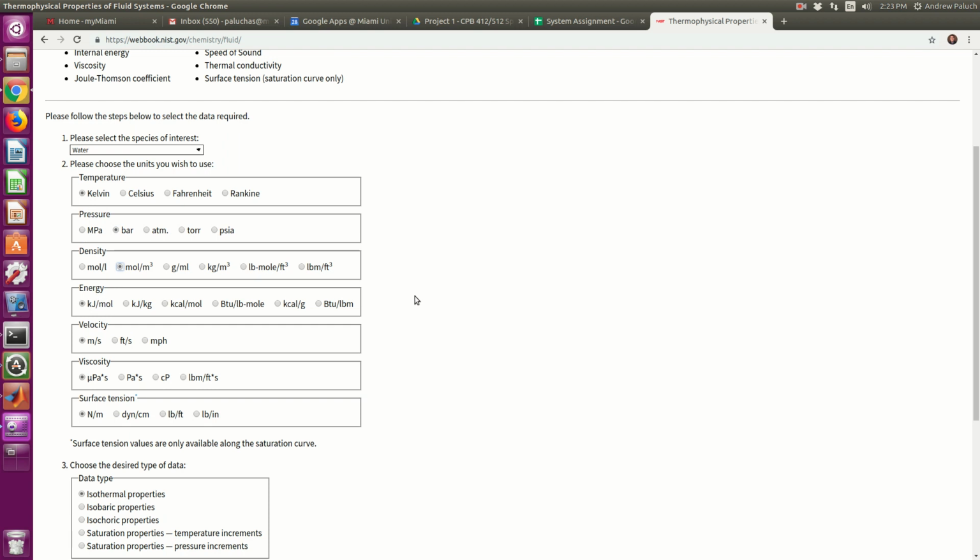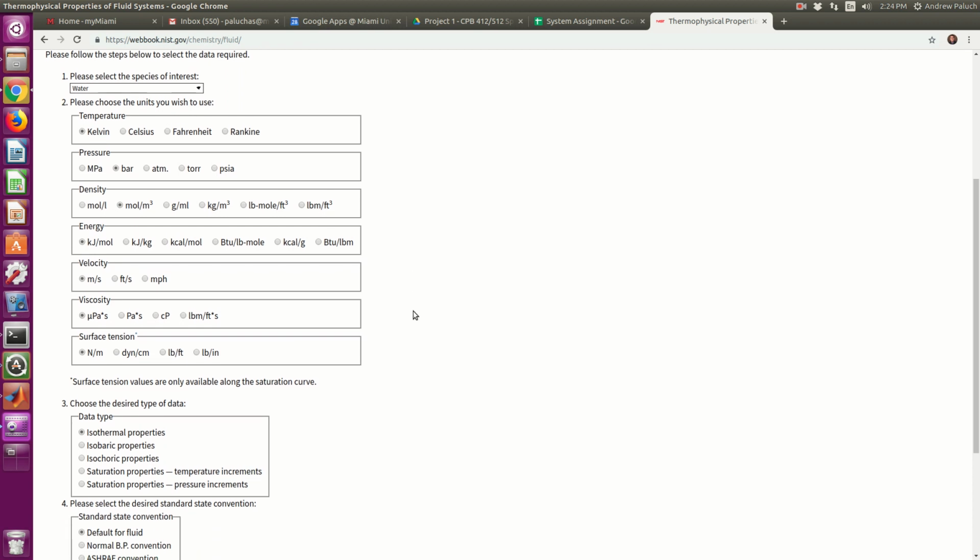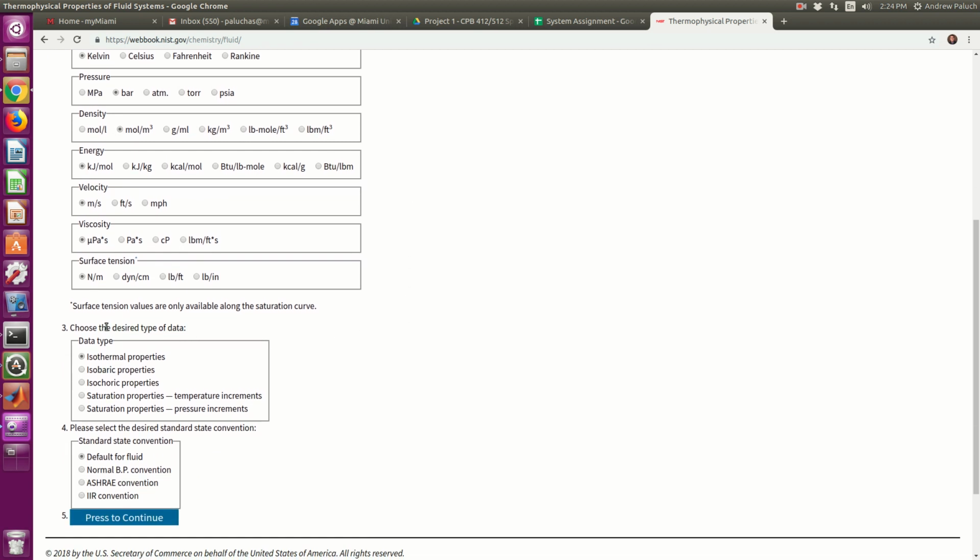kilojoules per mole checked. And if I scroll down to the next section 3, choose the desired type of data. So you want saturation properties. So we're looking at vapor-liquid coexistence. And then for VLE, our two options are temperature increments or pressure increments. Okay, so select temperature increments. So this will make it so that the NIST generated data agrees with our cubic equation of state predictions.